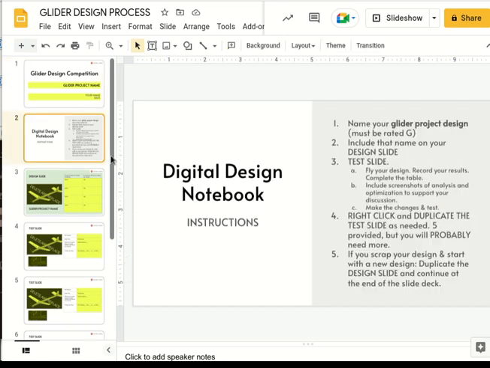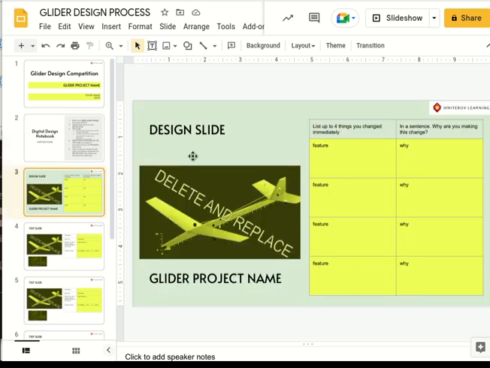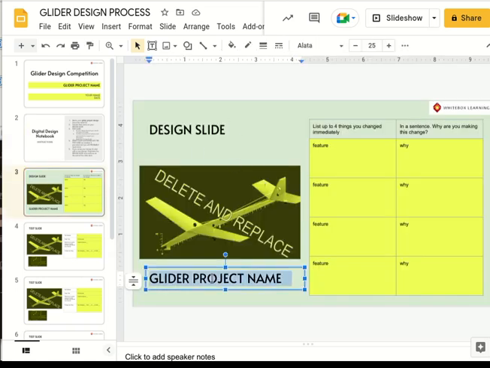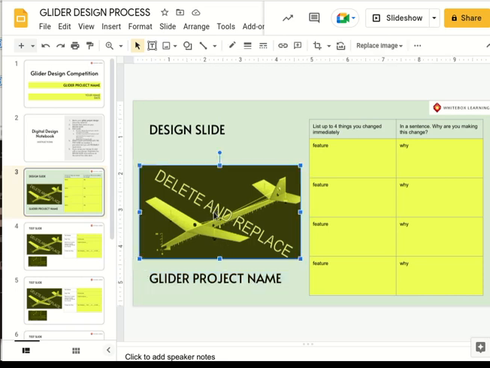So one of the things, let me just kind of go through the instructions a little bit. The name of your glider design is going to be throughout. So there is a slide that you will fill in. Let's just look at it. So the first one you'll fill in is like this. You'll put your project name down here. Any of these green pictures, delete them and do a screenshot of your most current glider design or an analysis that shows where you're at.